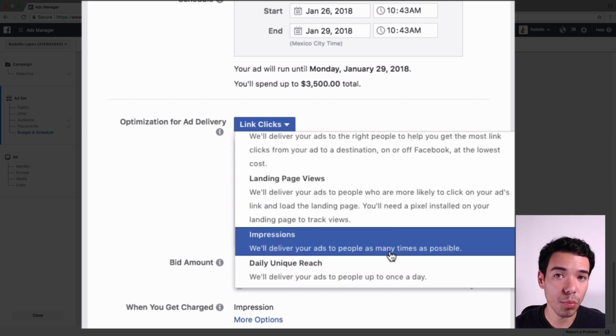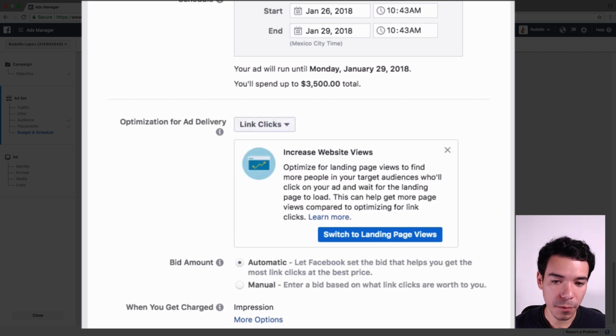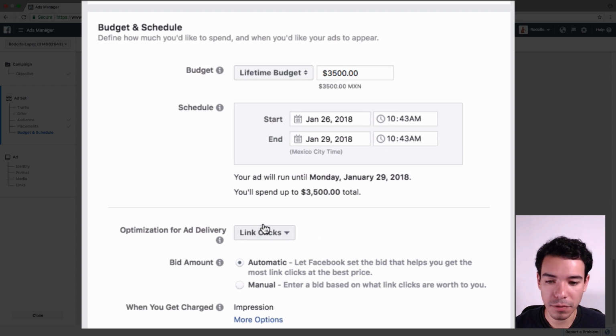You can also optimize for impressions, and that's just how many times an ad is shown to somebody, or daily unique reach, which is how many times an ad is shown to unique users. Right? Okay, so we're going to just hide this here. We're going to leave it for link clicks. And the bidding amount, automatic. We're going to let Facebook set the bidding price for our ads.